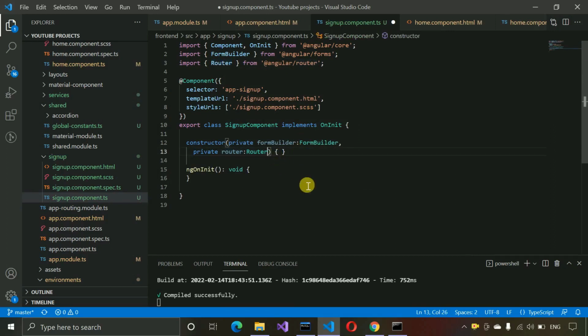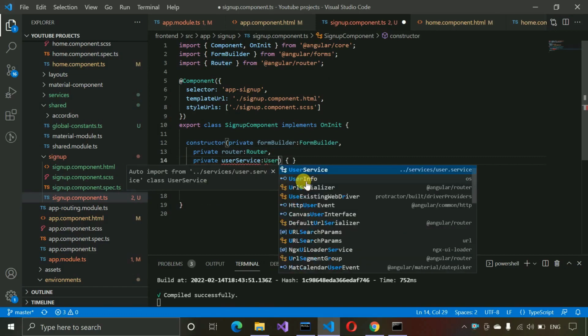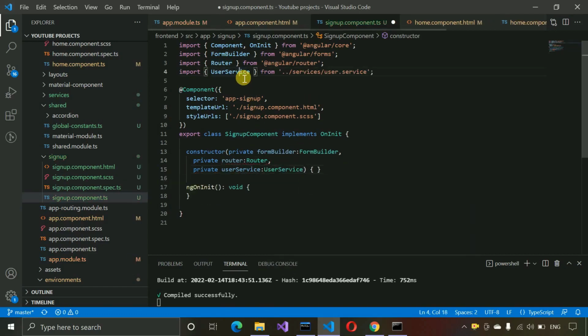After that we need to import the user service which we have created. So user service, we need to import this one. Exactly the same, we are going to copy it over here, and we just need to make the first letter small.